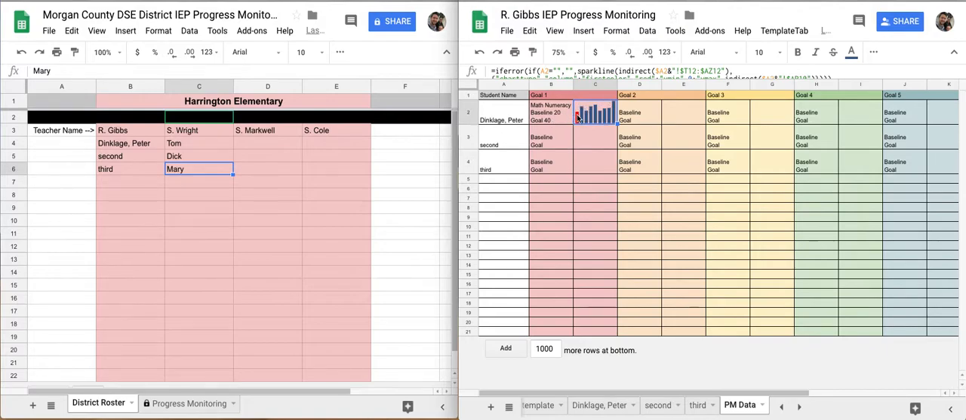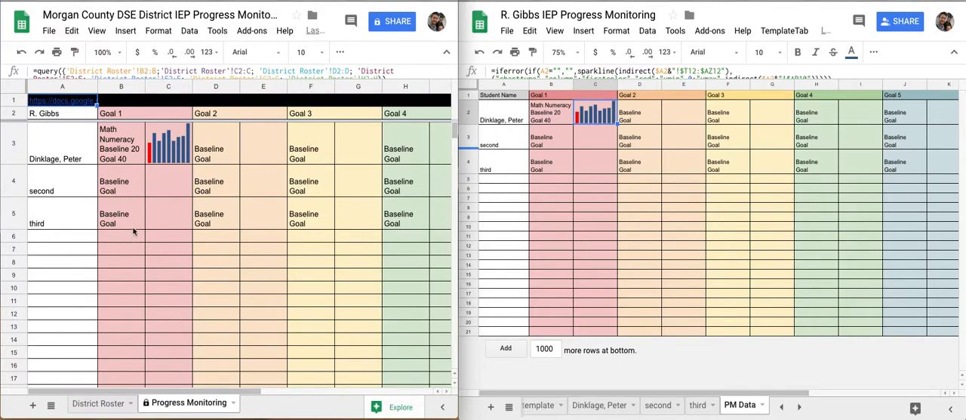So we started at 20. The top of the cell is going to be where that goal is. According to, if I'm looking at Peter Dinklage's progress monitoring data, he has already met that goal. So I can see that both as the special ed person at a glance, or if I'm the DOS, I can come in and look at progress monitoring for the entire district.